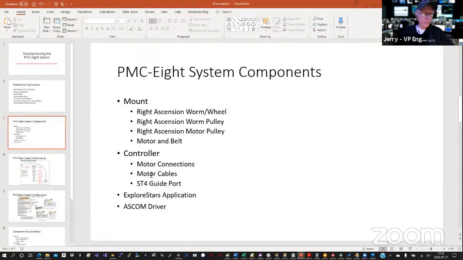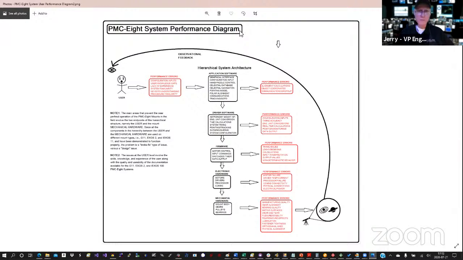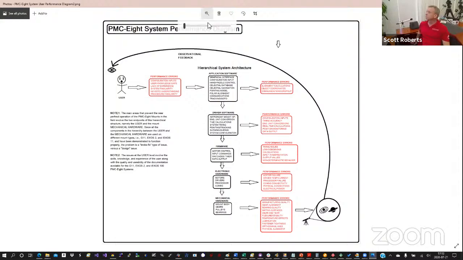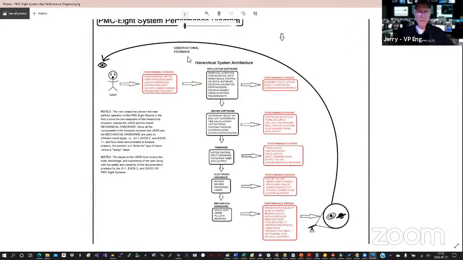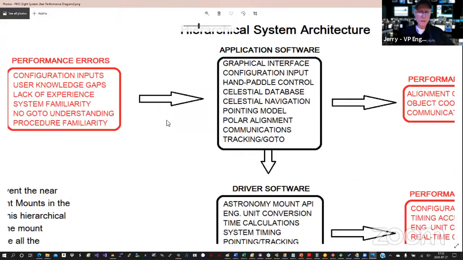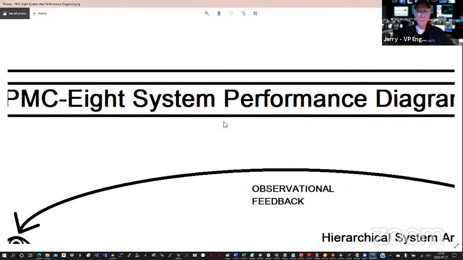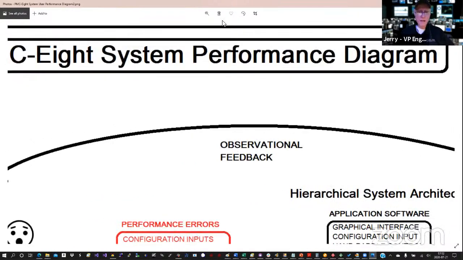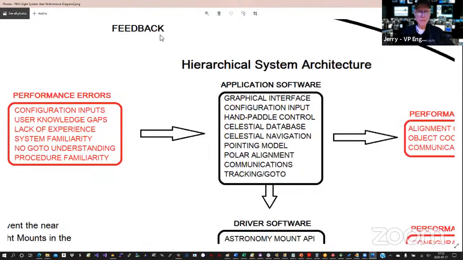And what I want to show you now on the next slide is a drawing I made up that talks about the performance of, I call it the system, the PMC-Eight system performance guide. I'm going to zoom up here and I'm going to just talk about these different boxes. So this is a performance diagram, and it starts out.